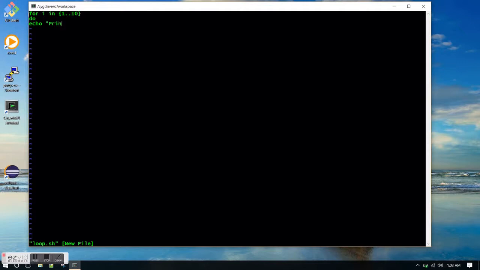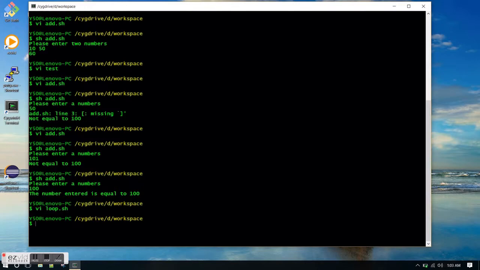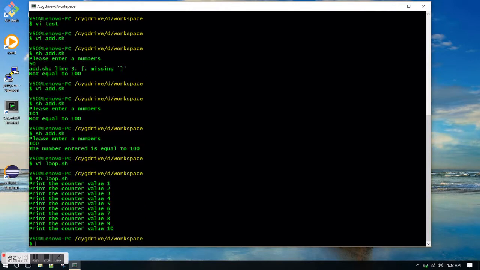So what I'm simply doing is creating a do section where I'm just printing a statement, echo, printing the counter value, and I'm using the counter variable $i. So every time this loop runs, it will keep printing the value of i, which means you'll be able to see the variable 1 2 3 4 up to 10. So it's pretty simple looping in shell scripts.